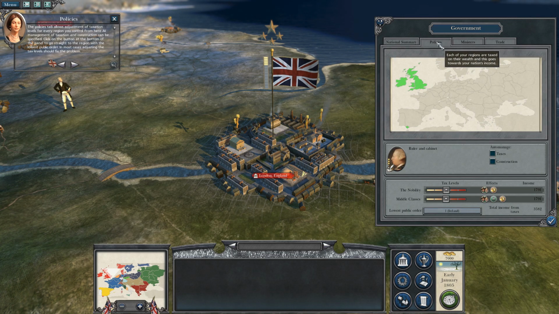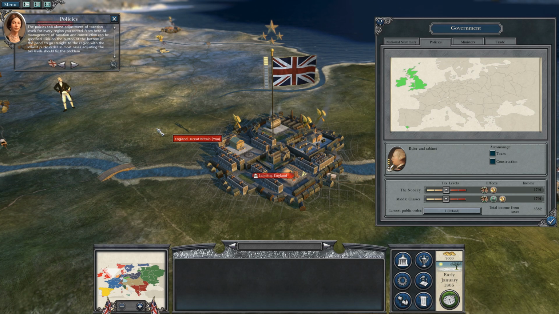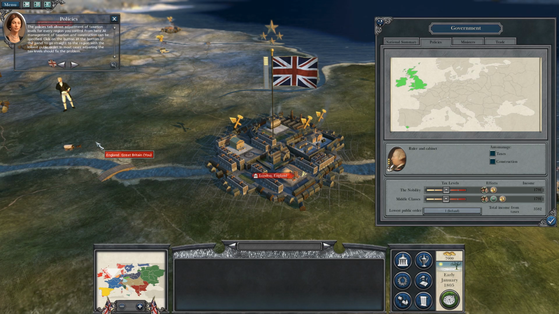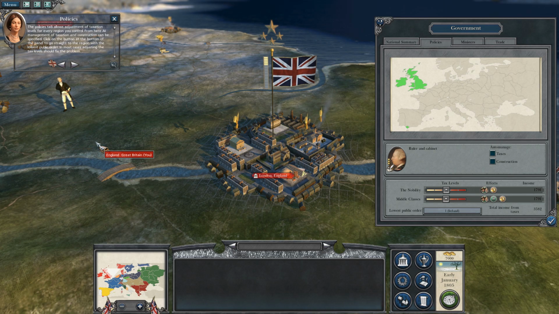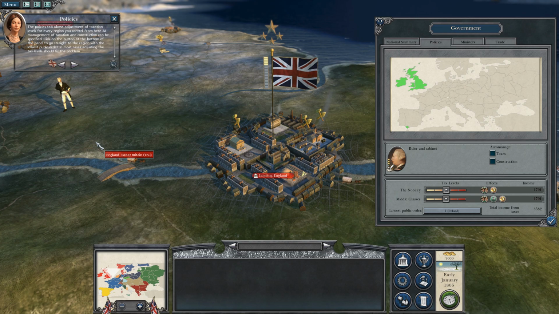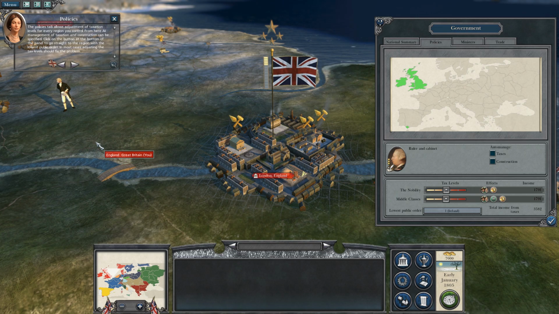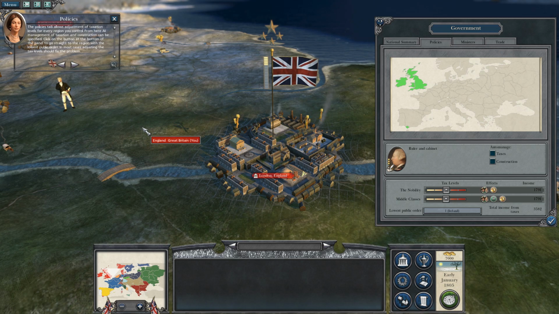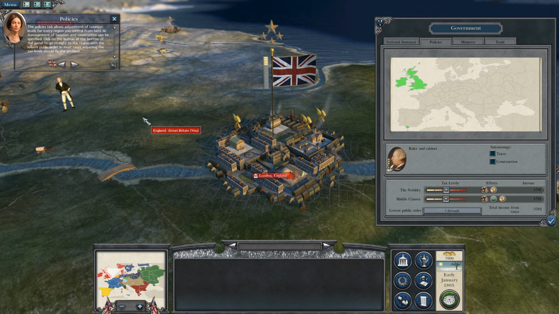The Policies tab allows adjustment of taxation levels for every region you control. From here, AI management of taxation and construction can be specified. Click on the button at the bottom of the panel to go straight to the region with the lowest public order. In most cases, adjusting the tax levels should fix the problem.